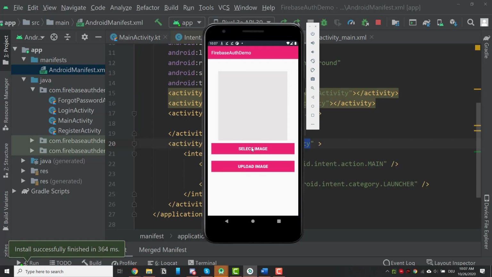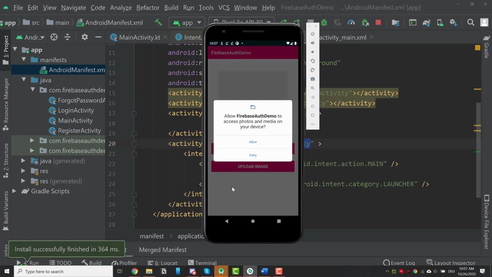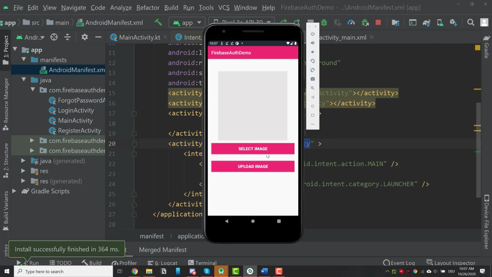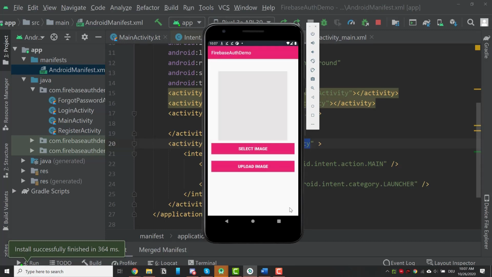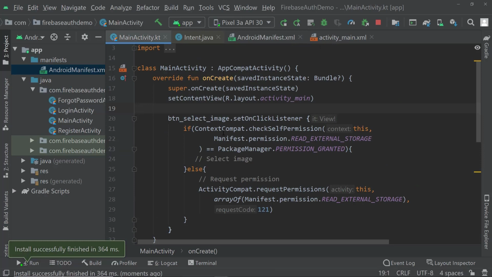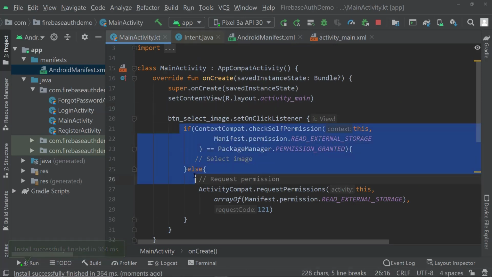There we are. So now let me press select image, and you can see now it asks for permission. So I'm going to deny. And let me allow again, or ask again. And now if I allow, then it will allow me to basically select an image in the future. So now if I click select image, you see nothing happens. And that is because we already have granted permissions.